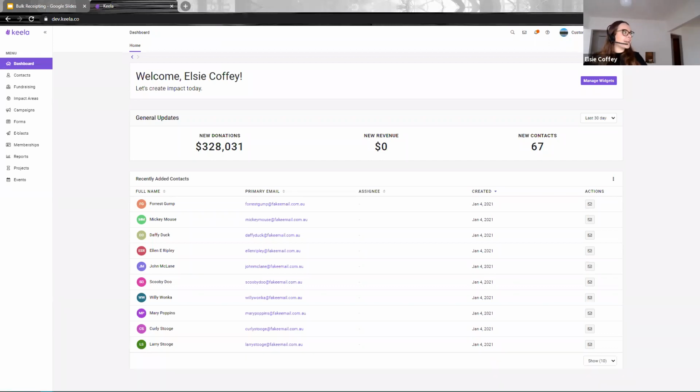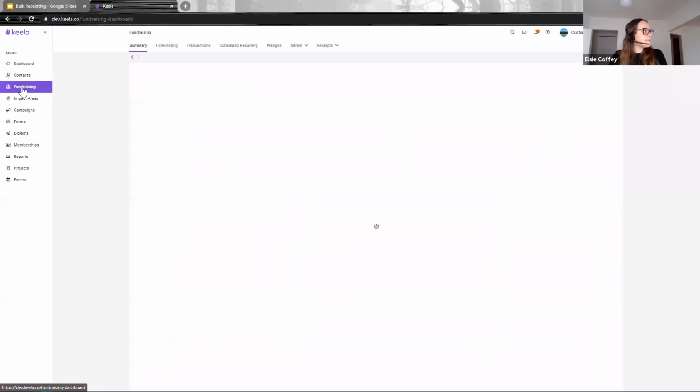Where to find the tool? From the Keela dashboard, you can find the receipting tool along with most other donation and revenue information in the fundraising section of Keela here.